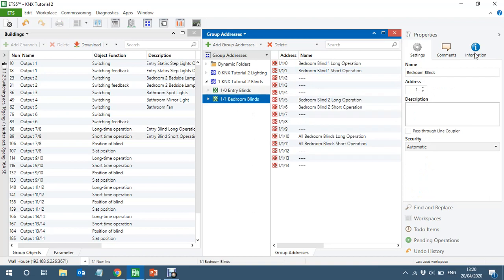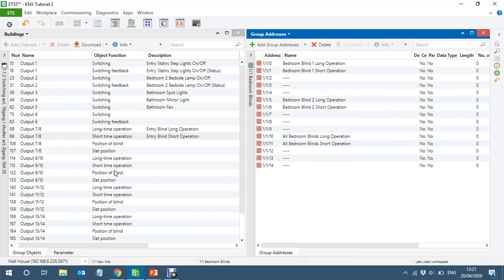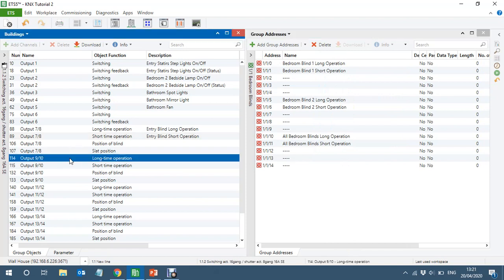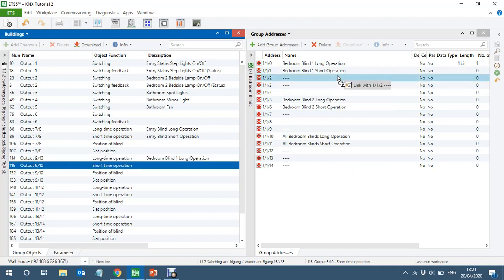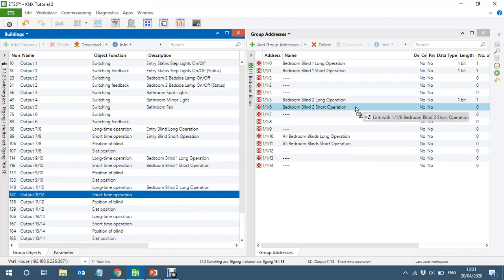Now let's go to the bedroom, like this bedroom. Position of blind and slot, you don't need to worry about this at the moment. Again, bedroom 1 long operation and short operation, and again bedroom 2, it is bedroom 2 long operation and short operation.